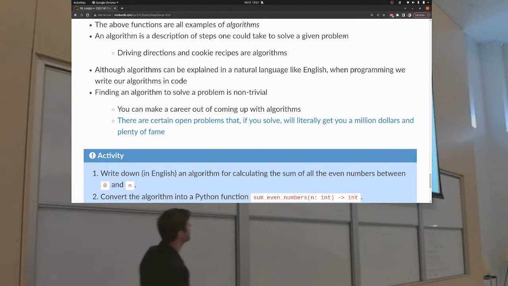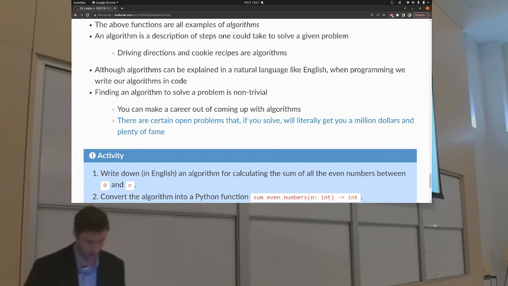We're doing the same thing here with our code: we are setting out the steps one by one on how the computer's supposed to do its thing, and it'll solve the problem in the end.